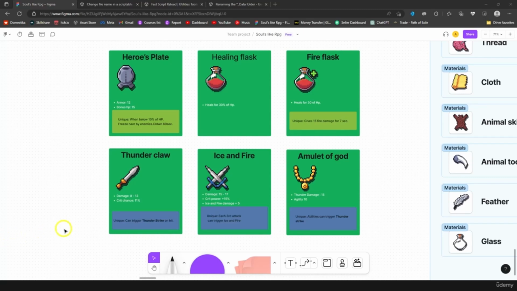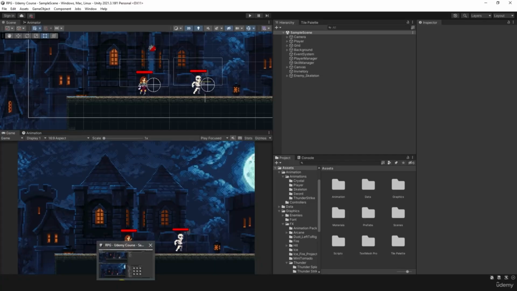Hello guys, in this video we're gonna continue to work on unique items and we're gonna make this can trigger thunder strike on hit. That's the idea. So let's go back to Unity first.